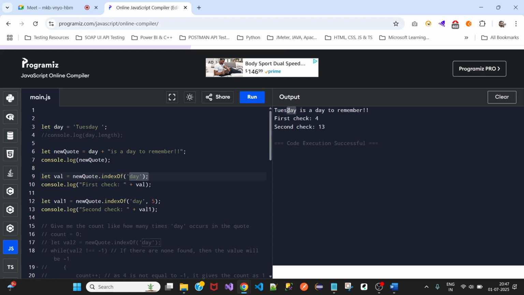Now I don't want this day index to be printed. I want this day index to be printed. What I did, I used the same day, and then I started my index count from 5. Why did I count from 5? Because if I take 4 here, it will still print 4, because it has found the word day at 4. But I don't want the first day. I want the second day. That is the reason I skipped from 4 to index 5.